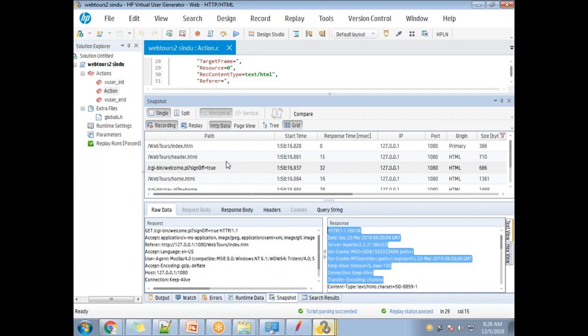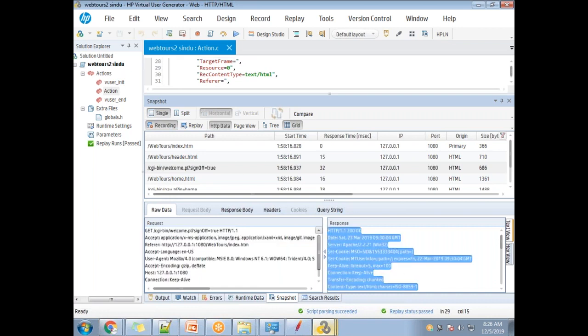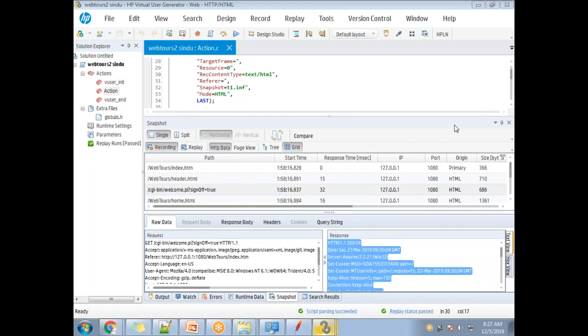In LoadRunner, in the snapshot view, I'm able to look at the request, I'm able to look at the response while the recording is happening, for each web request. So everybody is familiar with this snapshot view, right, guys? Everybody is familiar with this snapshot view, right? Yeah.